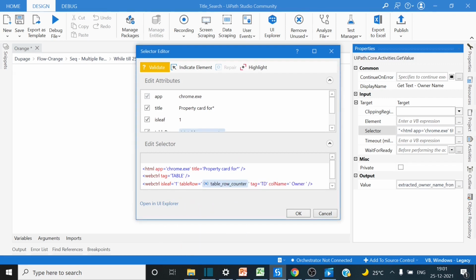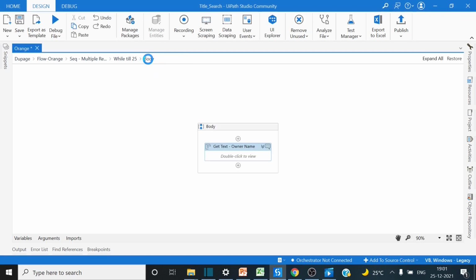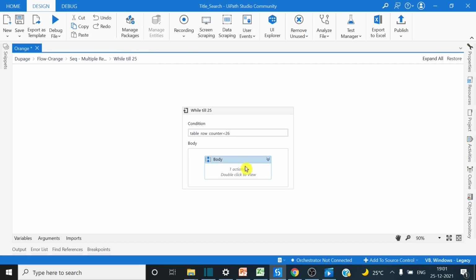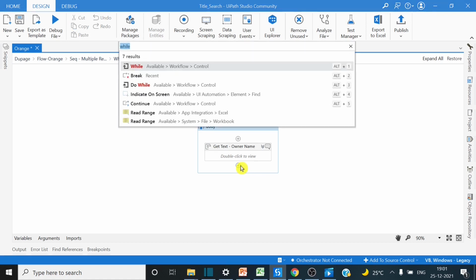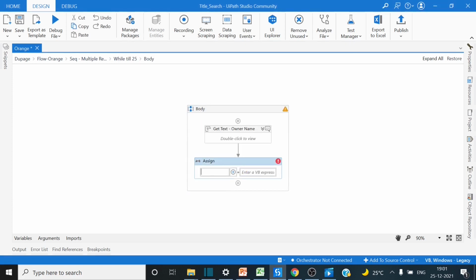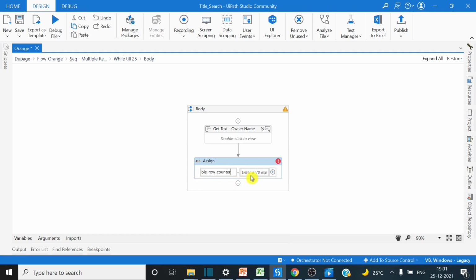So now this row counter will change again and again, and the output will also change accordingly as per the row. Okay, let's come inside the while body. And then after that, we have to increase the row counter by 1. So we have to use the assign activity. Once we are in the loop, we have to increase it, because only then will that condition be met at some point. Table row counter equals to.